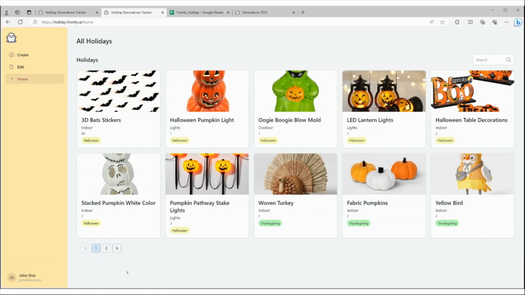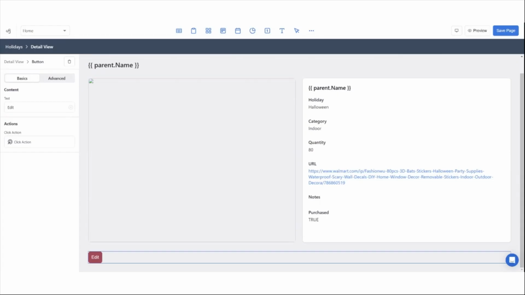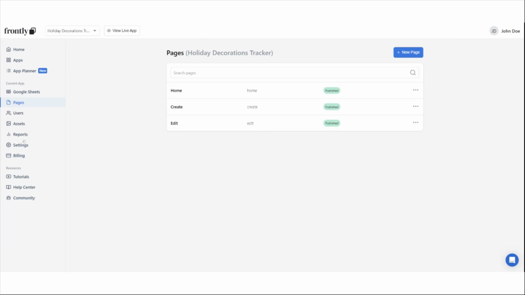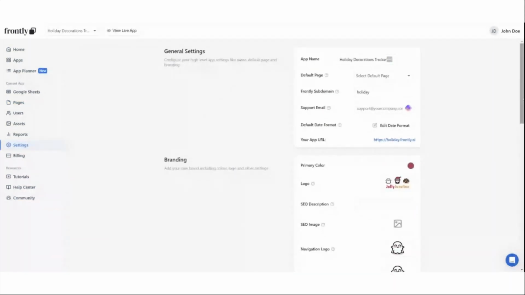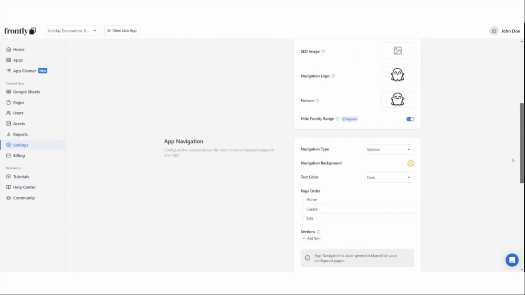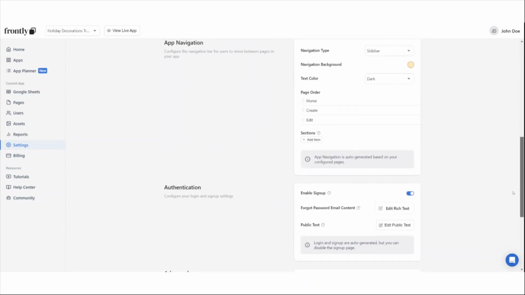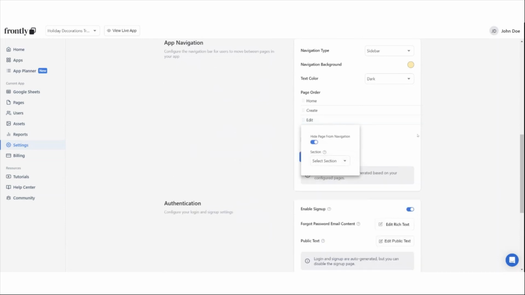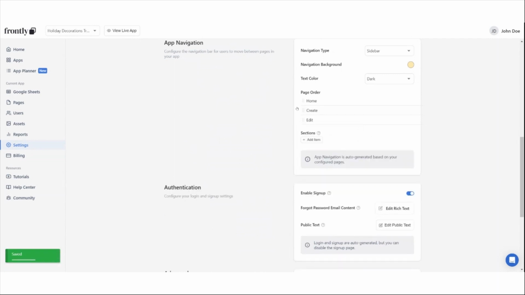Let's do that quickly. So let's go back over here in the back end, go into settings. And if you scroll down, just click on edit and hide this. So you don't want the user to be able to go to that page directly. Just hide that, save the changes. You want your create to be displayed, that's correct. I think that's all good. Just save that.